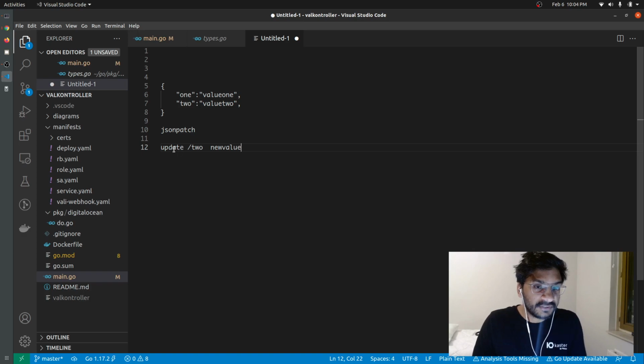So here, if you see, this is the operation that we are going to perform. This is the path where the operation is going to be performed on this particular JSON, and the new value is the new value that we want to set for this particular path. I hope this makes sense.